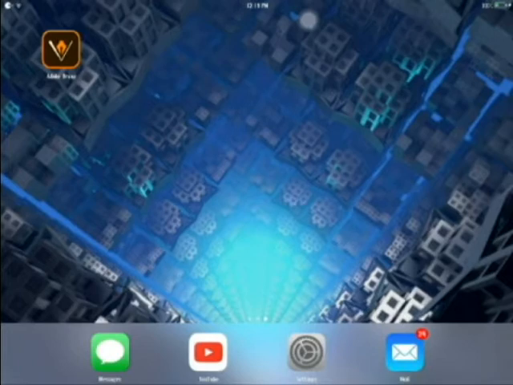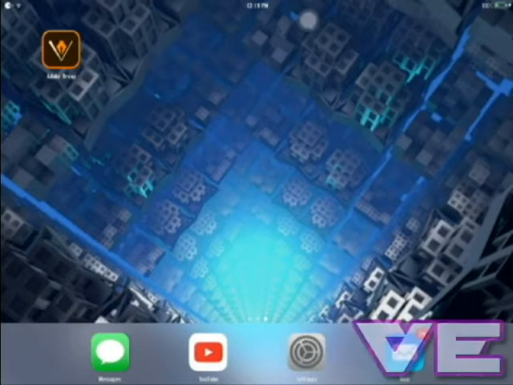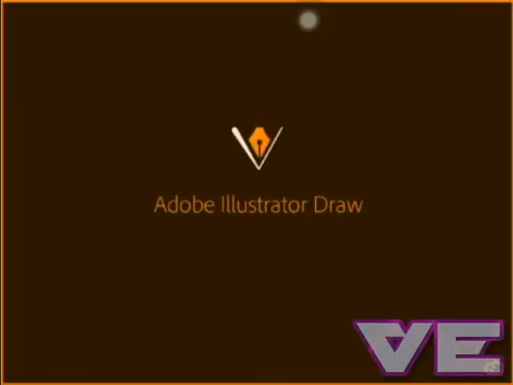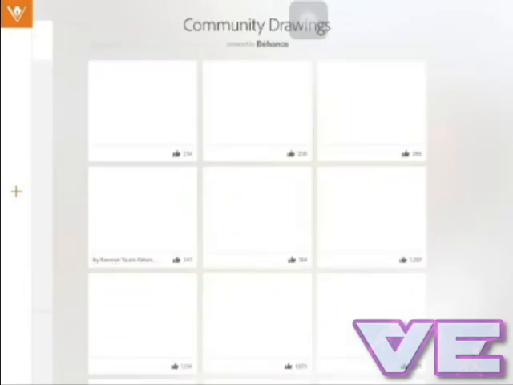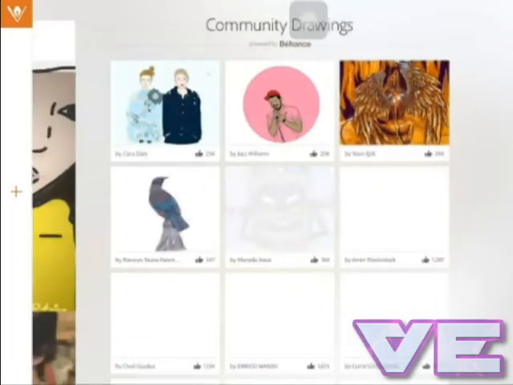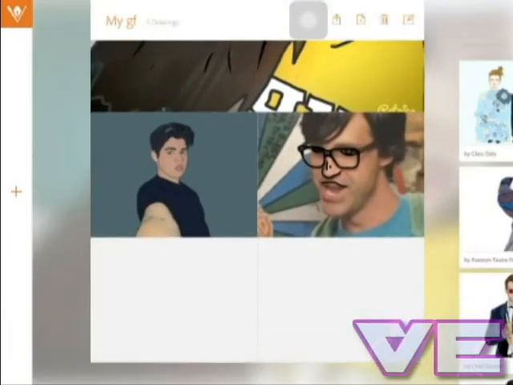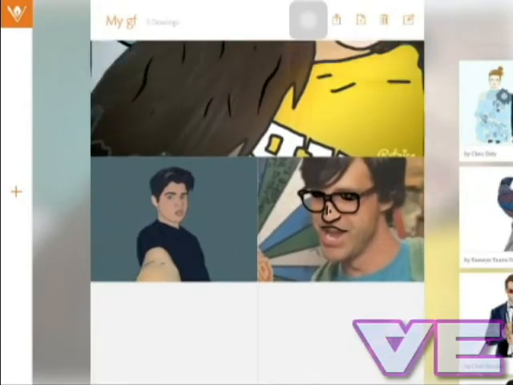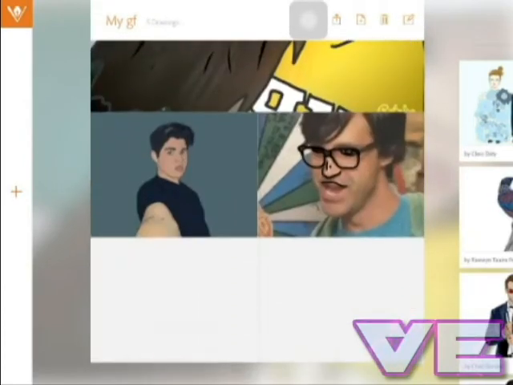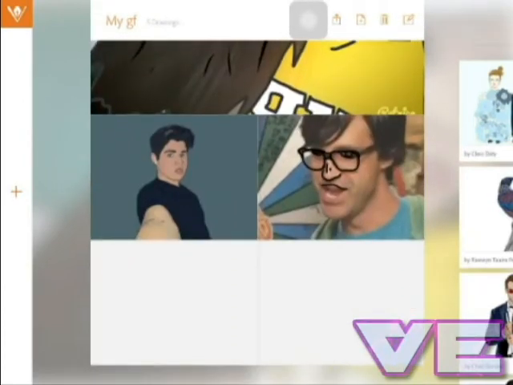So first off, you want to download Adobe Draw here in the App Store. It is 100% free. You just open it up and you're going to have to create an Adobe ID account. Now, trust me, it's not like it's going to cost money or anything, but you are going to create it. And when you do, you have a 2-day trial, which lets you cartoonize or do whatever you want on here for 2 days before it makes you confirm your email. Trust me, it's completely free.